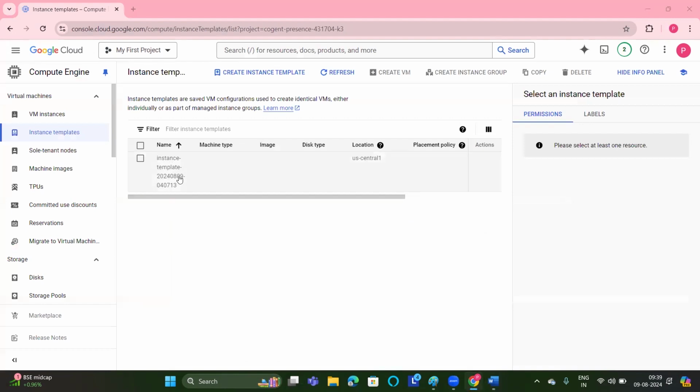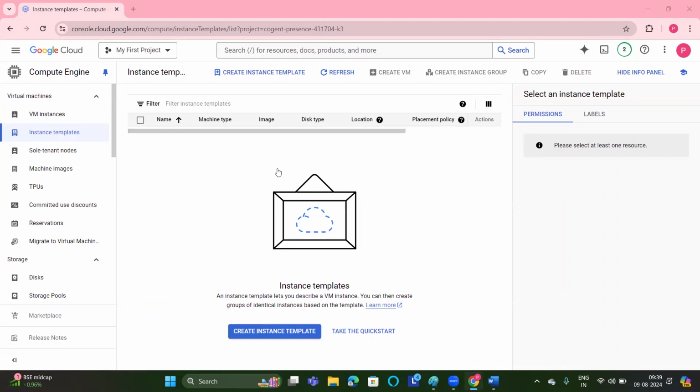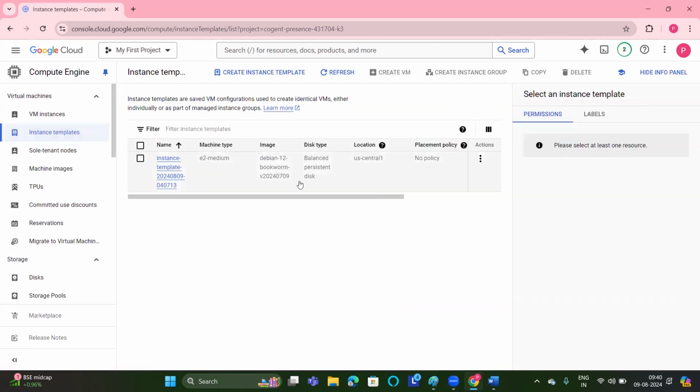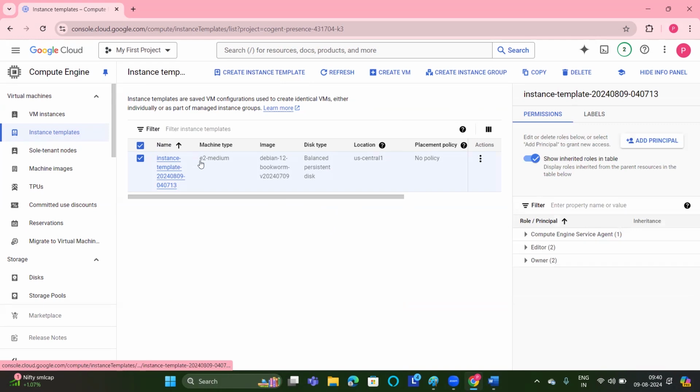Now see, the instance template is getting created here. Yeah, it got created. Now if I click on this one, you can see here. See, first the instance template can be created like this. This instance template is created for e2-medium and Debian based. This is a disk, Central US and all.